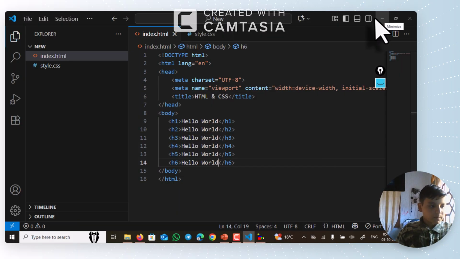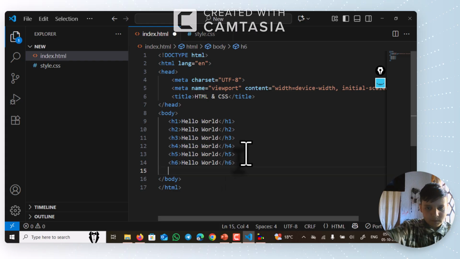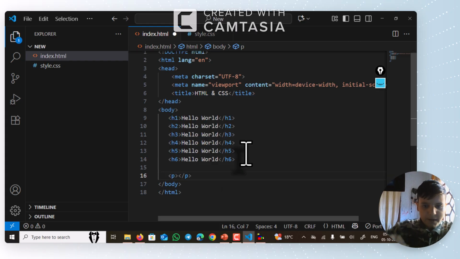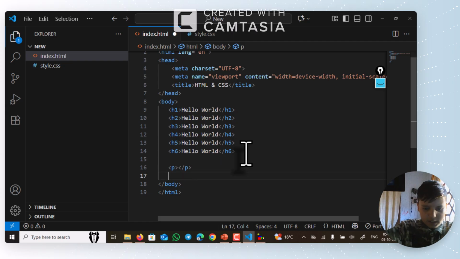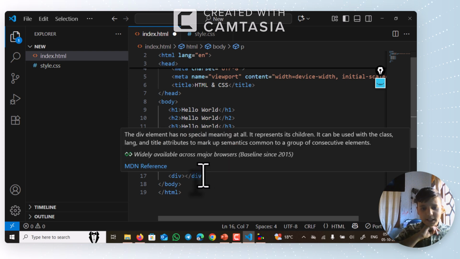Okay, so now I will talk about paragraphs. Okay, so paragraph and div. These are some container tags. Okay, so basic container tags. And after some time we will learn some CSS, how to put the CSS on this. So these are some basic container tags.